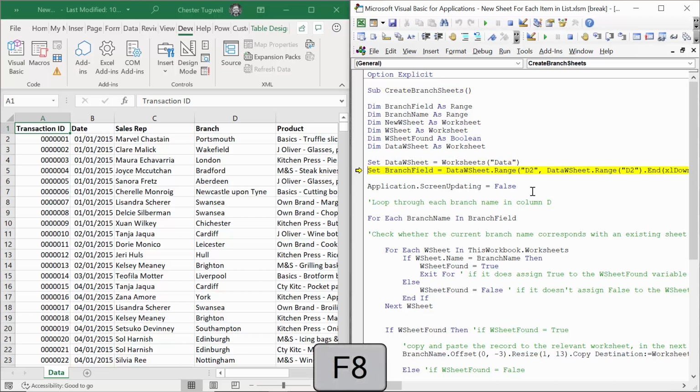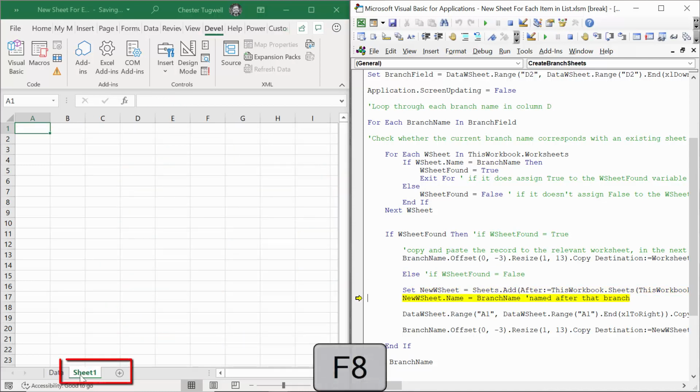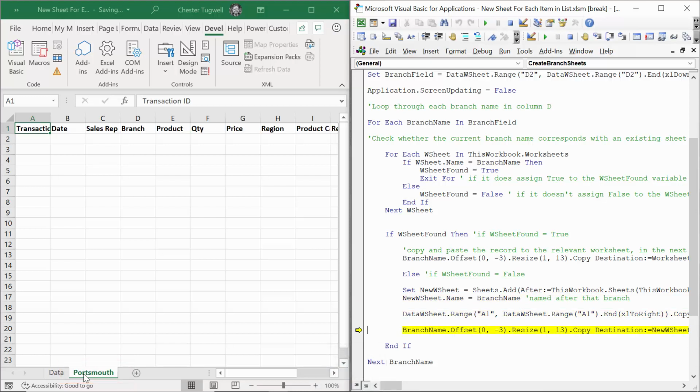I'm pressing F8 to go through it. So branch name initially equals Portsmouth. So I'm saying for each worksheet in this workbook, does the worksheet equal Portsmouth essentially? And it will say no, couldn't find it. So worksheet found equals false. That means we go on to this if statement and it will go down to else and create the new sheet. So it's created a new sheet, you can see Sheet1 down there, and now it's named it Portsmouth. It's going to copy the column headings and then it's going to copy the record.